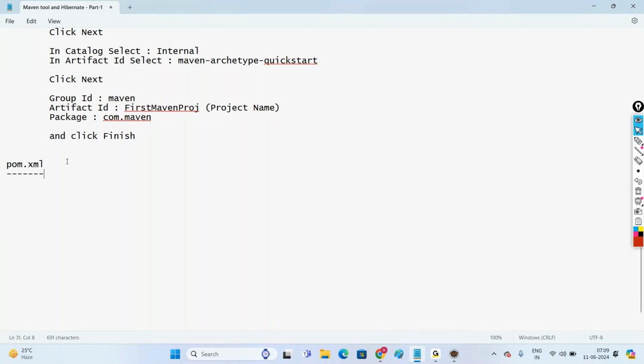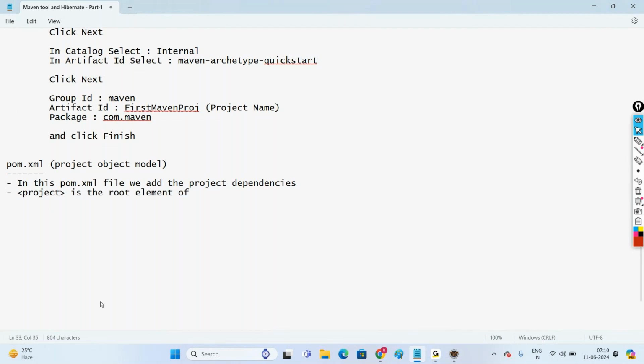So what does POM mean? POM means project object model. In this pom.xml file, we add the project dependencies. Project is the root element of the pom.xml file. Right?